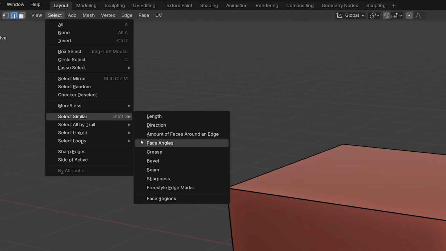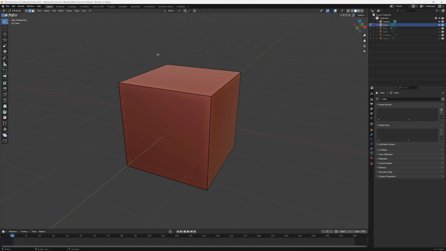Face Angles selects any edge where the 2 faces it is connected to are at the same angle to each other as the faces of the initially selected edge. For example, every edge in a cube is connected to 2 faces that are at 90 degrees to each other. So, if we select one of the cube's edges, this option will select every other edge in the cube.